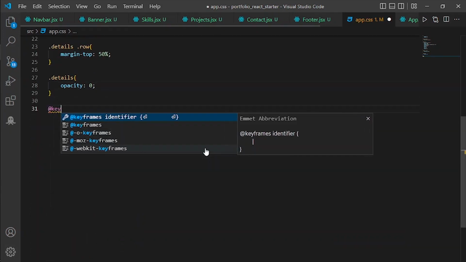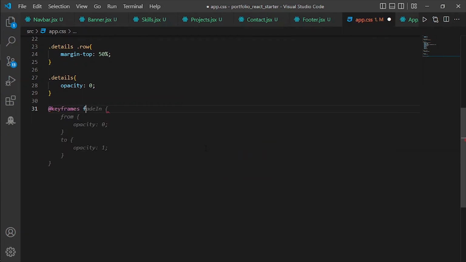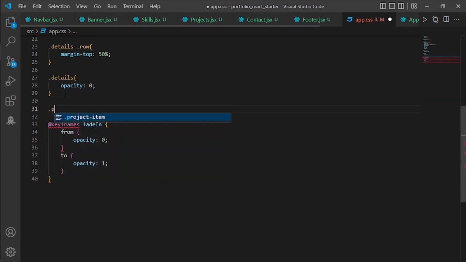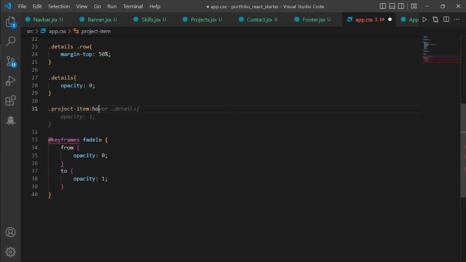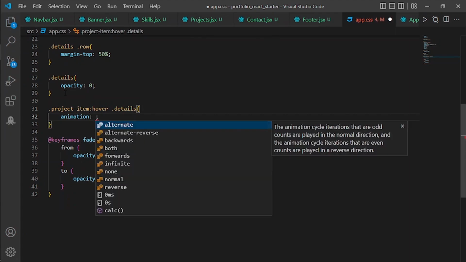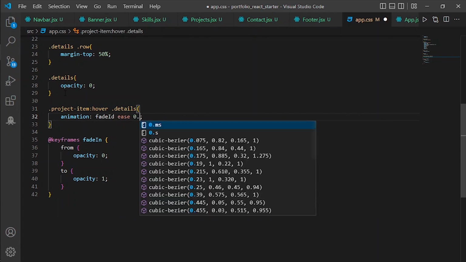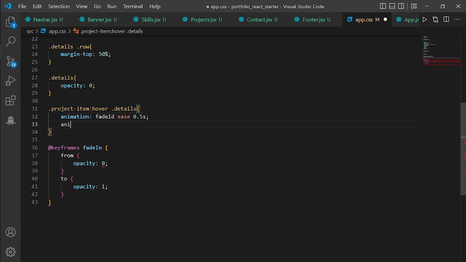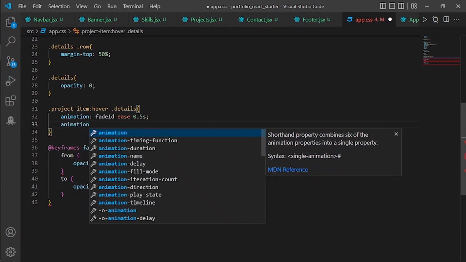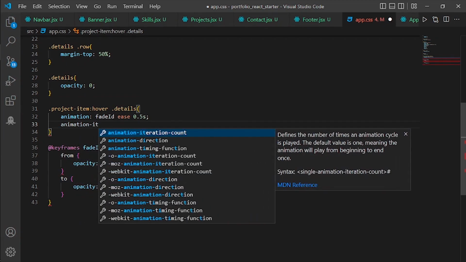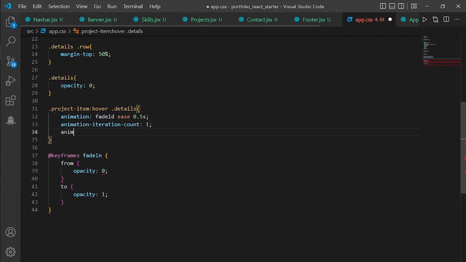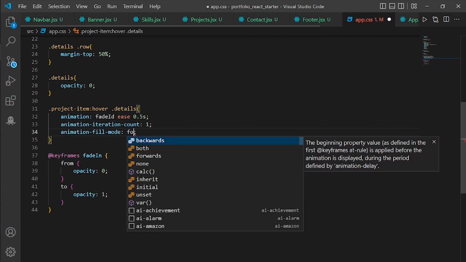The animation is keyframes. The animation name is fade-in, and just like this, from opacity 0 to opacity 1. We can apply it to the project item, and when hovered, it will run the animation fade-in, ease, and the duration is 0.5 seconds. You can edit it as you want. Next, we'll have animation-iteration-count is 1. Animation-fill-mode is forwards.